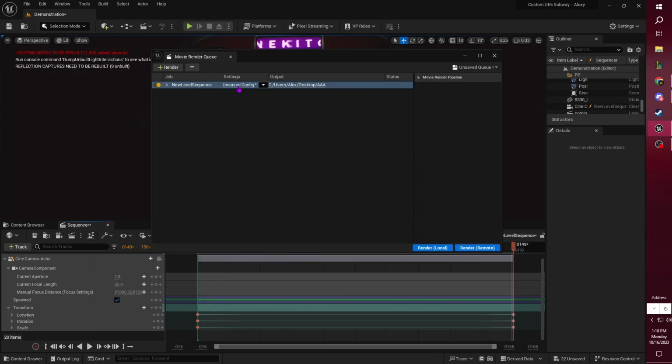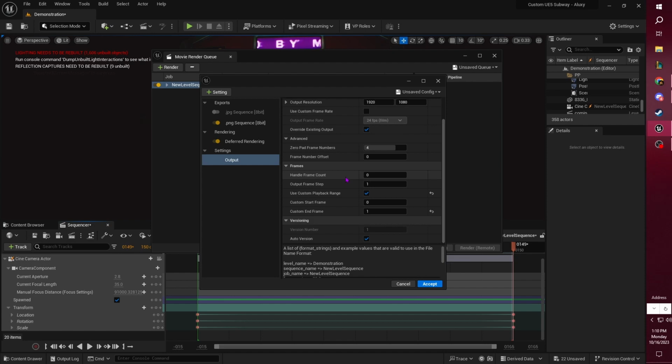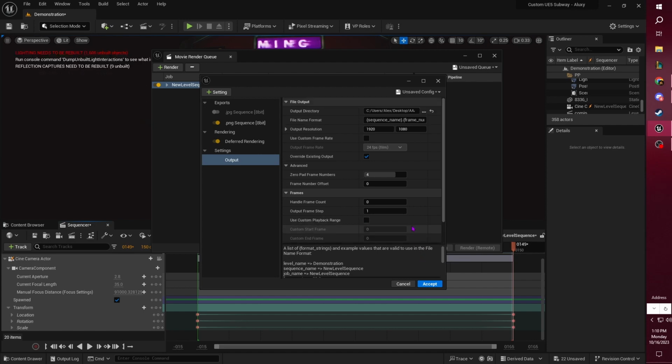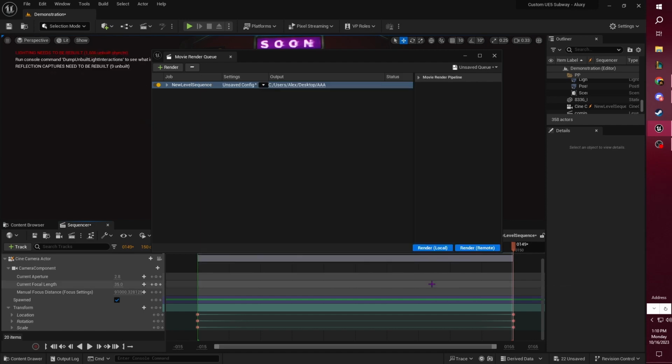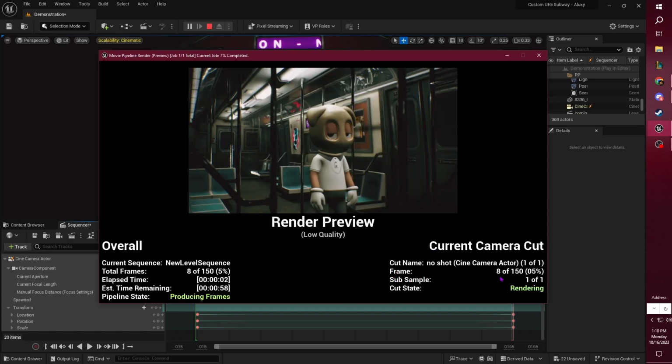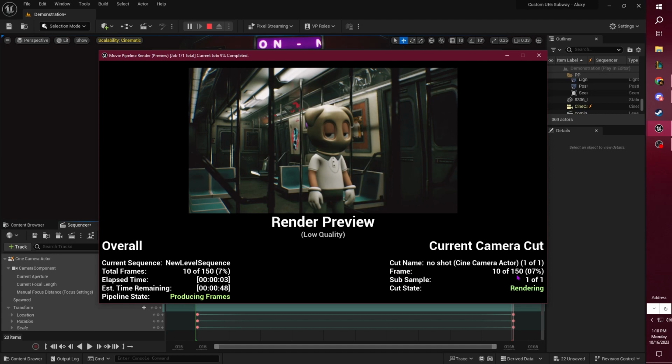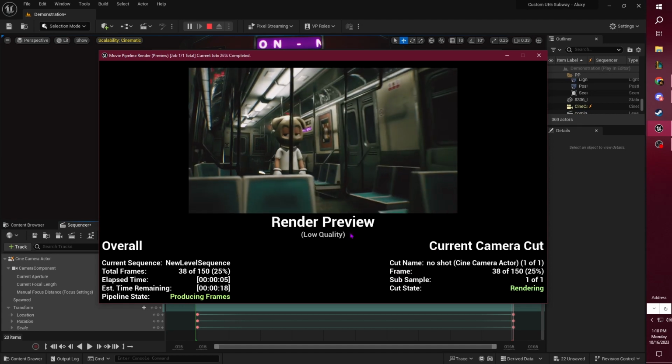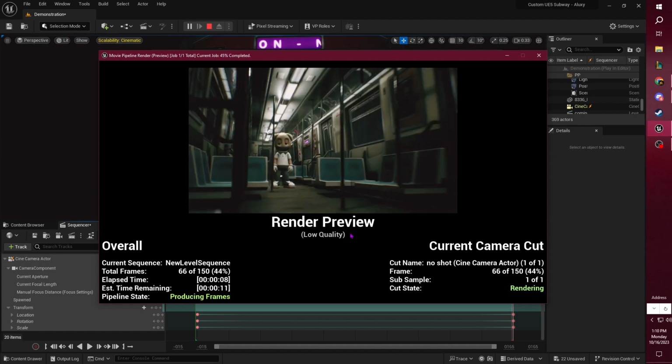Actually, the presets didn't actually save, so let me try this. Right now, yes. As you can see, the frame says 0 out of 150, and you can see the render preview is actually showcasing to you the animation.